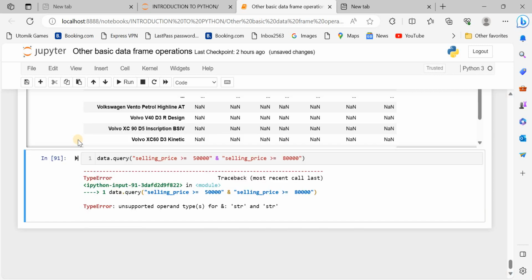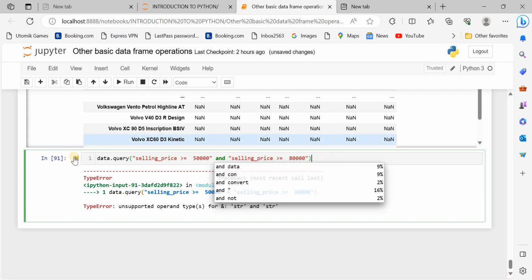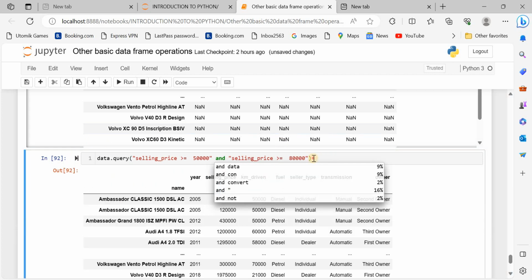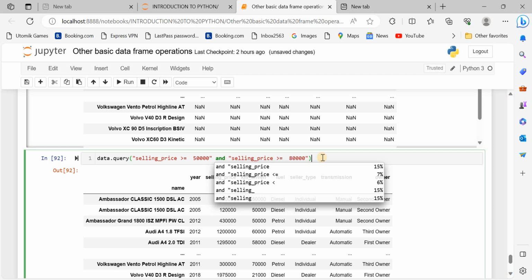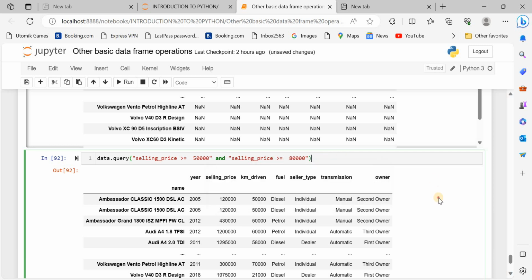So again, it's showing some kind of trouble. Let's see what the problem is here. In this case, instead of this AND operator, let me try with this AND operator and see whether it's working or not. Yes, it's working, right? So it means that there are some differences in the case of the query operator. If you use the AND which we usually use, that sign AND operator, it's not working. Rather, this AND operator is working in this case. So that way I'm able to extract data using the query operator.